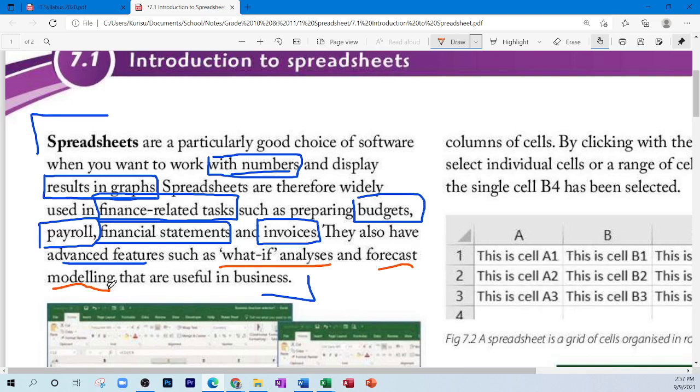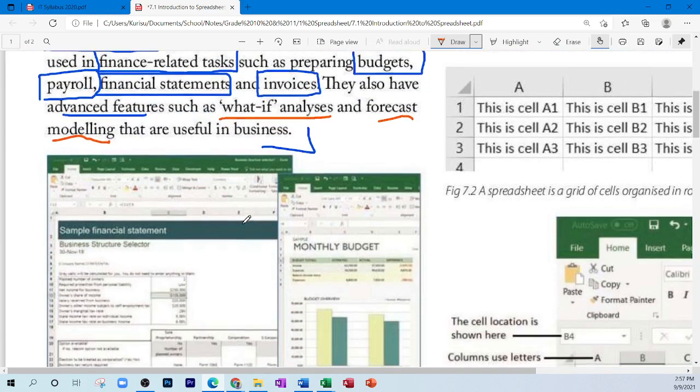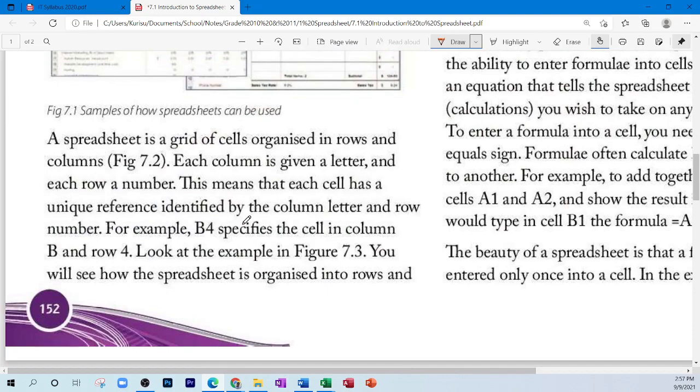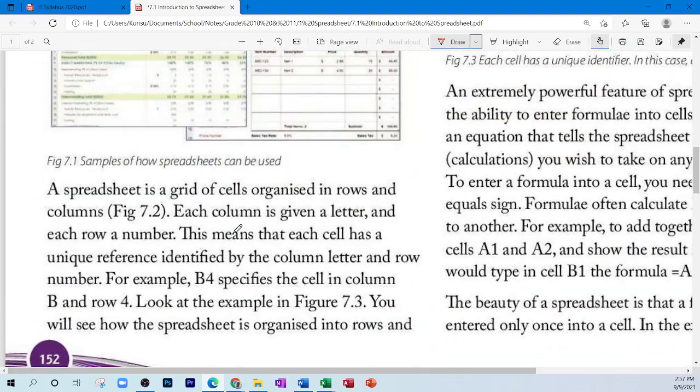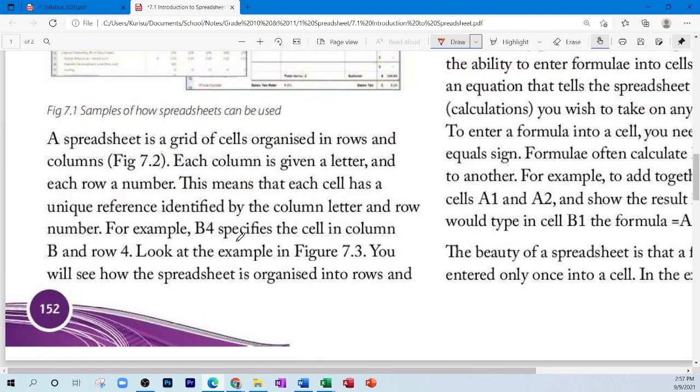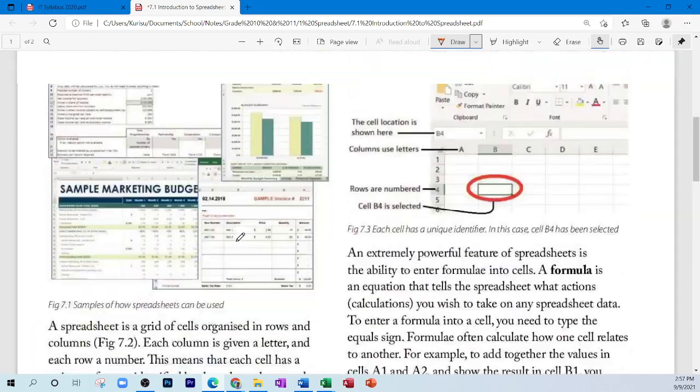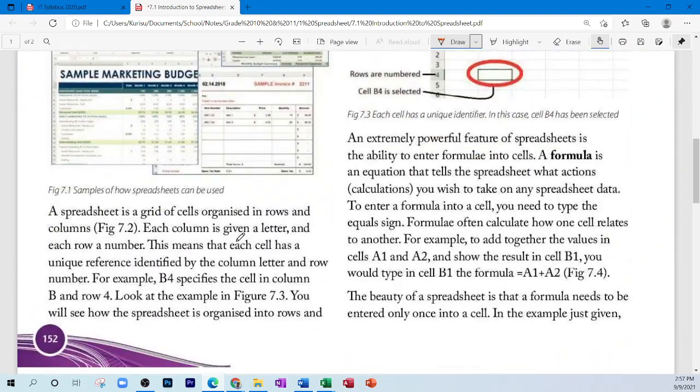Everyone following so far? Yes, sir. Good. That means we can move on from this paragraph here. Alright, so this paragraph goes over to the next page. Good. So our next reader, Amina, can you read for us the next paragraph?